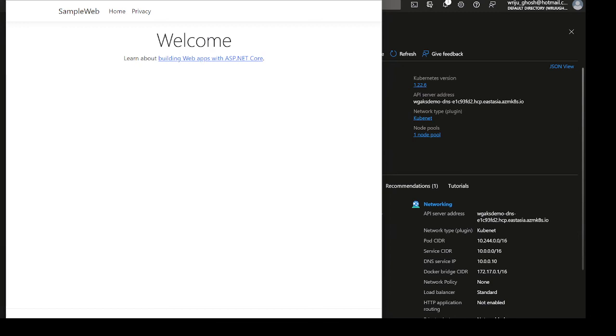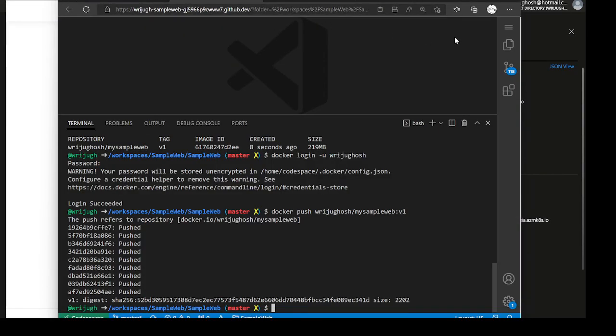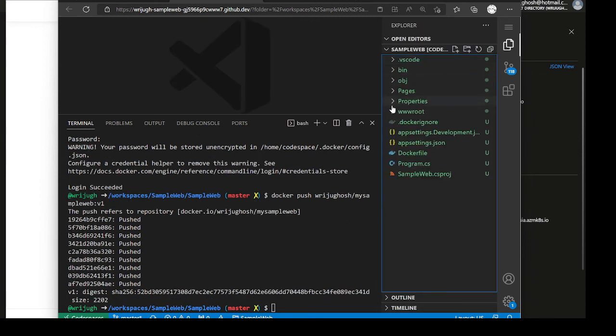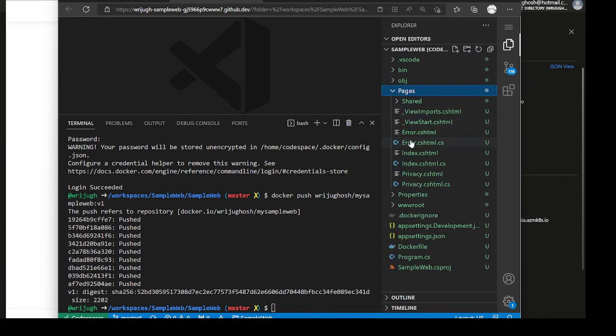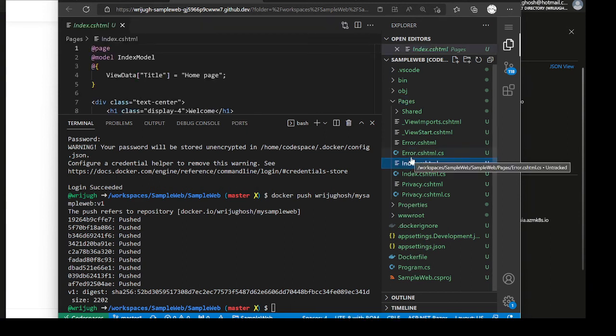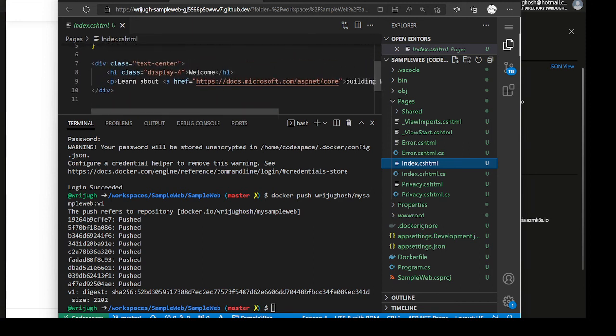Now let me go back and show you exactly what I did by making some small changes in my browser-based development environment. So I go into this and go to this wwwroot, not here, pages, and then I go to this index.cshtml, and I go a little down here and I say, hey, you know what? I'm going to say welcome version 2. Okay. This is the version 2 of my application.